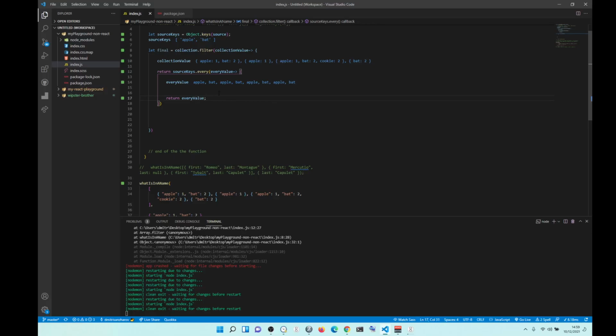Because every is like a map method, and it checks every value in the array. It's very confusing. You have to learn how to work with it, but that's what it does. All right. So now we have every value. We can check whether every collection value has both apple and bat.